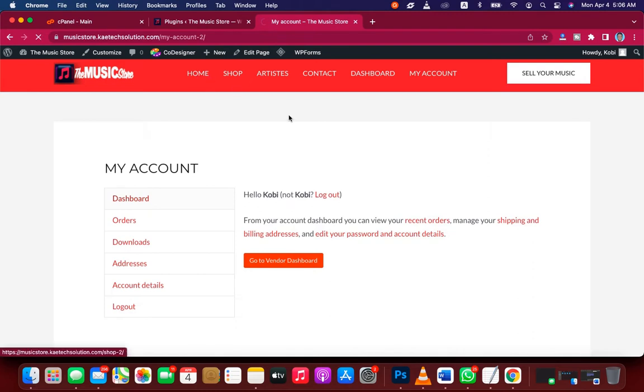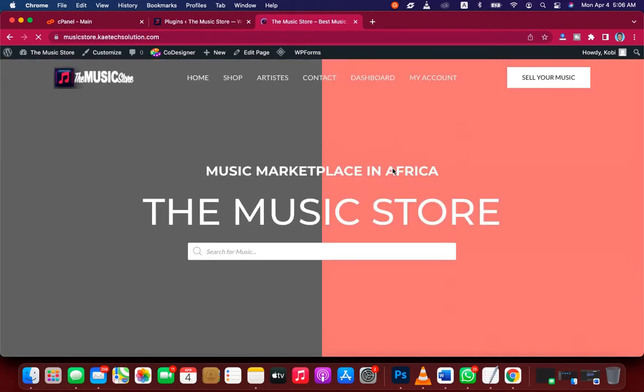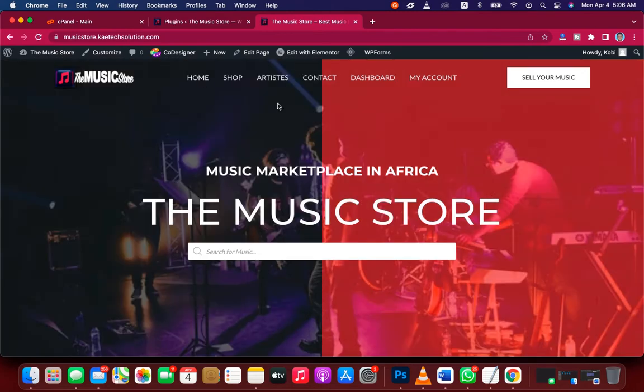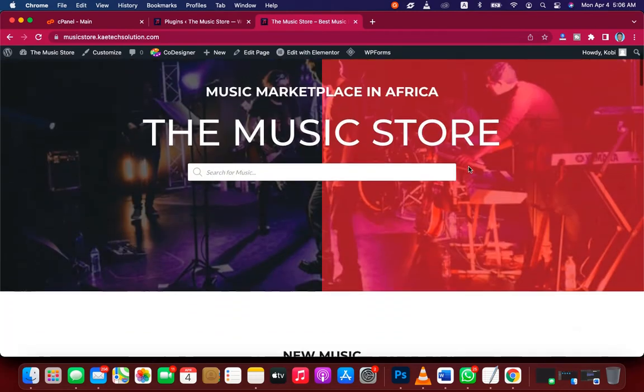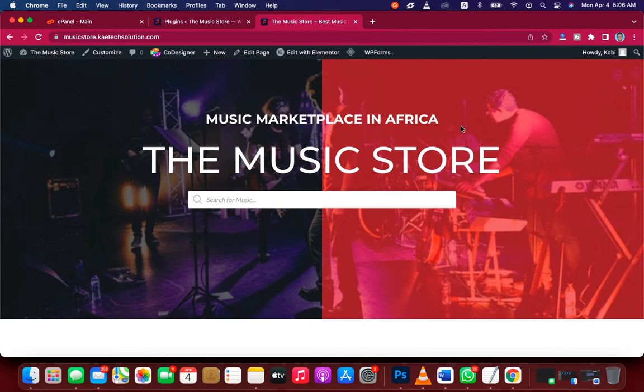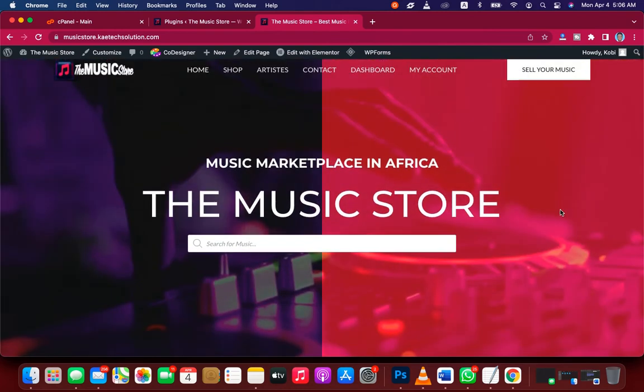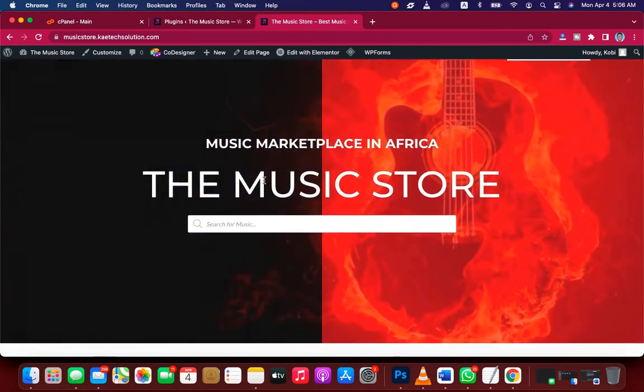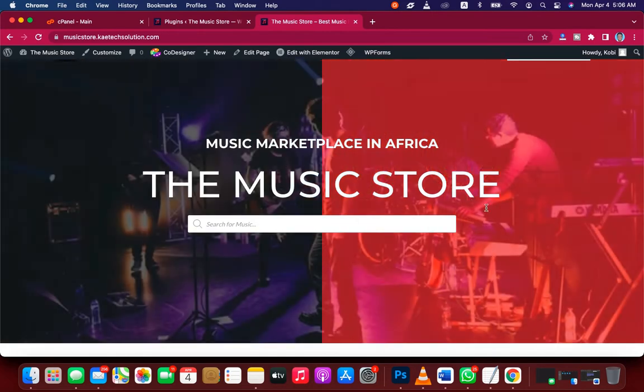So let's look at how the home page really looks like. With the home page, there is the header, we've talked about it, and then we have the hero section over here. This is typically a normal hero section, which says music marketplace in Africa, the music store. So the website is called the music store. Okay, so that is basically the website.